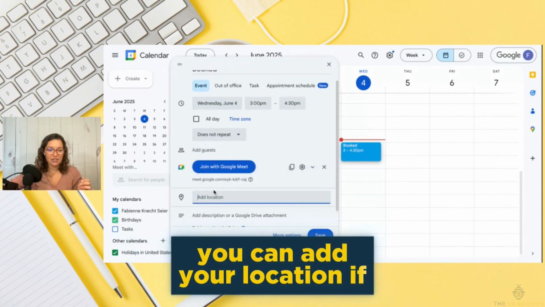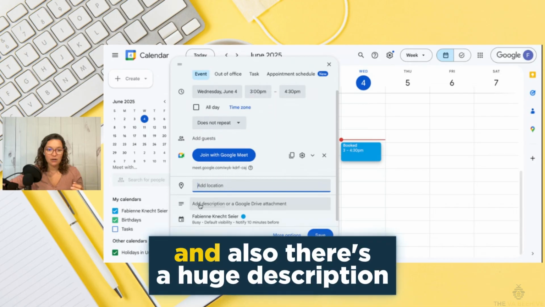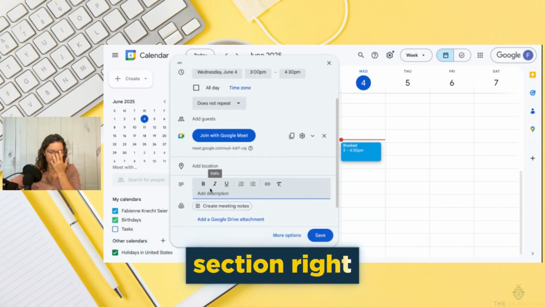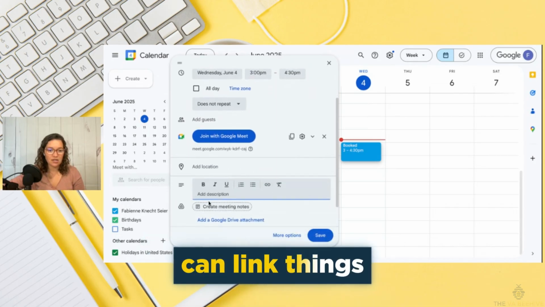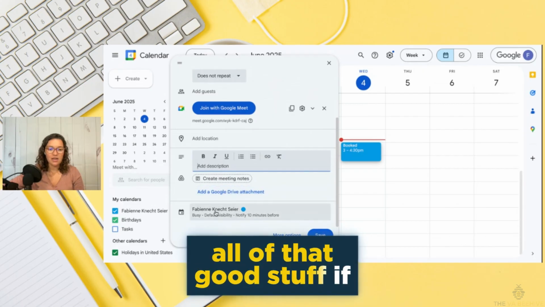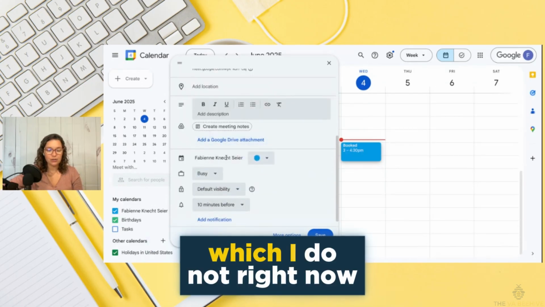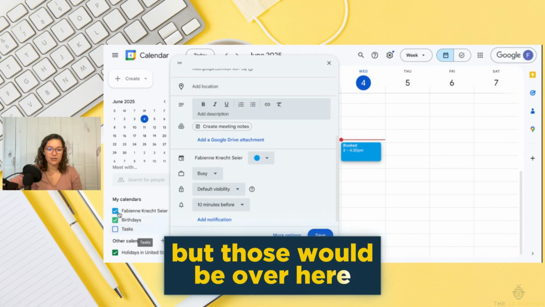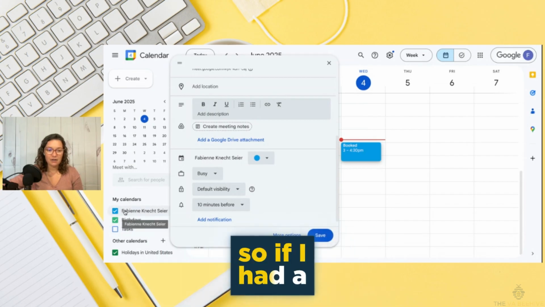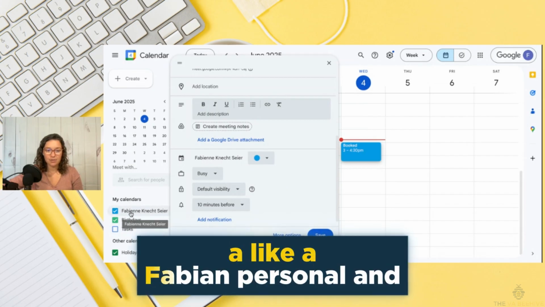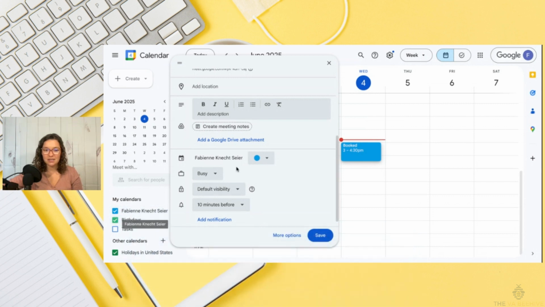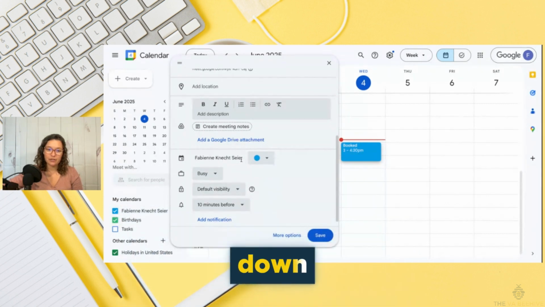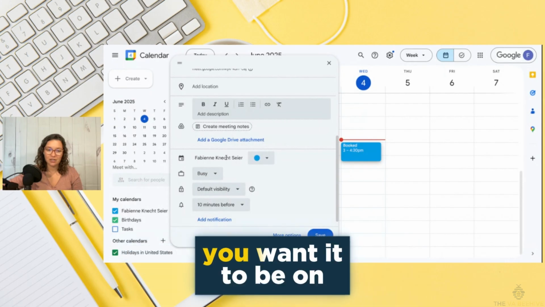You can add your location if it's an in-person event. And also there's a huge description section, right, where you can add files, you can link things, all of that good stuff. If you have multiple calendars, which I do not right now, but those would be over here on the left-hand side. So if I had a Fabienne personal and a Fabienne business, this would turn into a drop down and you would be able to select which calendar you want it to be on.